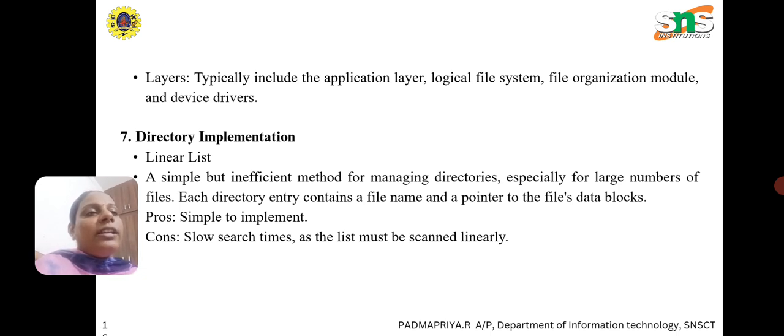Then a normal file can be implemented like this. Next we are going to see how a directory can be implemented. Directory implementation: linear list. Linear list is a simple but inefficient method for managing directories, especially for large numbers of files. Each directory entry contains a file name and a pointer to the file's data blocks.